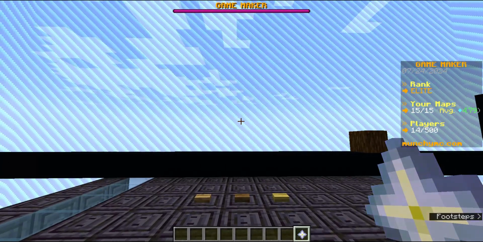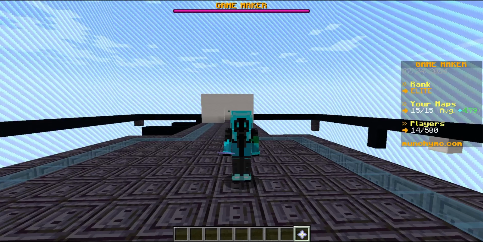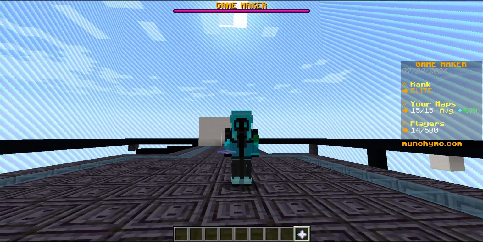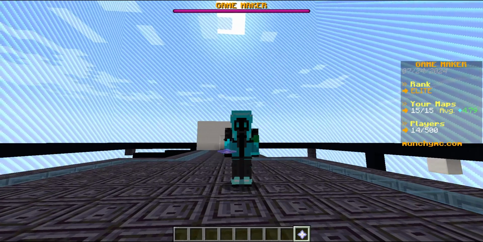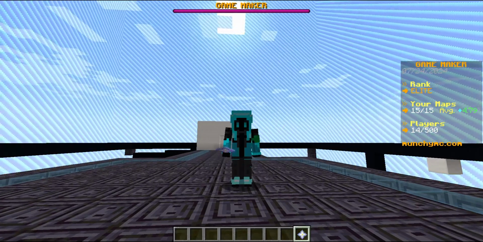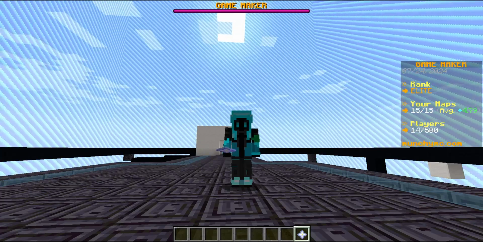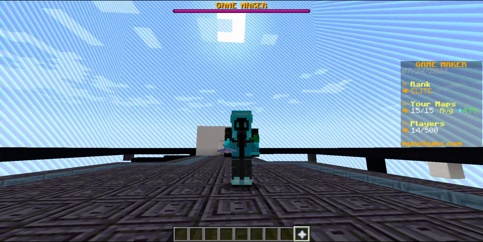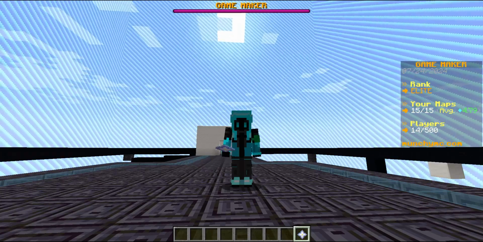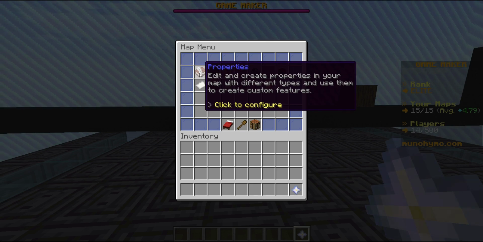Hi, I'm Lorian, and today I'm going to show you how to create a simple find a button map in Game Maker. When you're making a map or a game in Game Maker, usually you will need a way to store information of how something is changing in your map for specific players or for all players. One thing that you will probably need to do for most maps, and you definitely need for find a button maps, is to create properties.